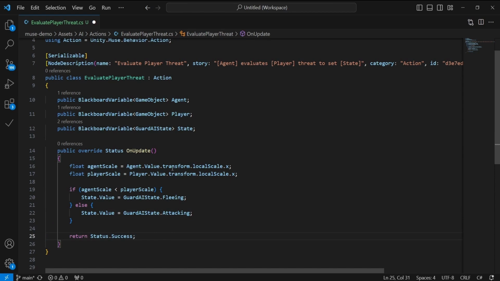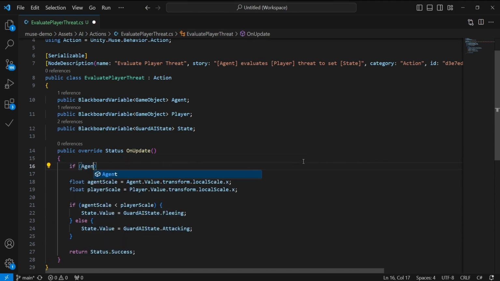By the way, it can also be a good idea to check all the variables have been properly initialized before trying to do anything, and if there is any issue with our references, return a failure and abort early.